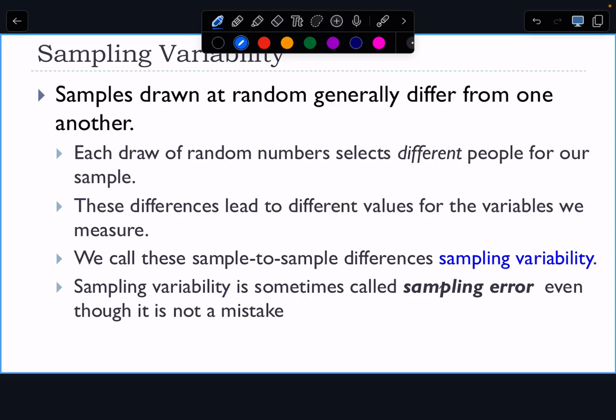But what we have to understand is that when we draw samples at random, they're going to be different from one another. Like yesterday, we talked about if I want the average height of students at this school, we said we're not going to find all 1,900 students, measure their heights, and calculate the true average, right? We're going to take samples.